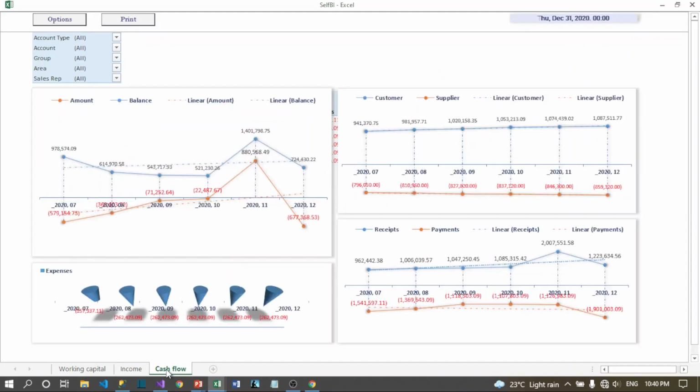And we come to the last dashboard, which is the cash flow dashboard. The first chart shows net cash flow versus cash position for the past 6 months. The next one shows expenses. Then we have customer receipts versus supplier payments per period for the last 6 periods. The last chart is showing total cash inflows versus total cash outflows.